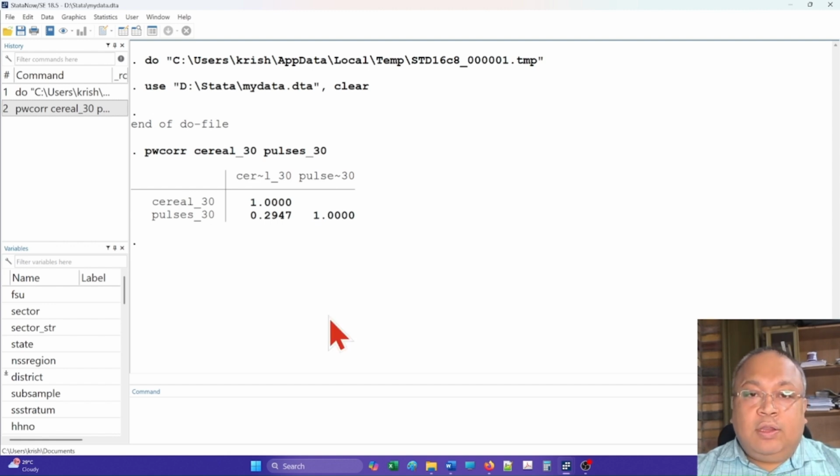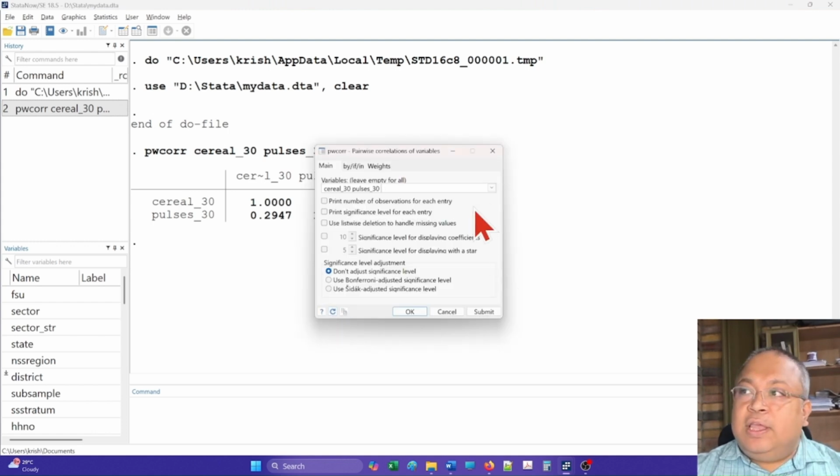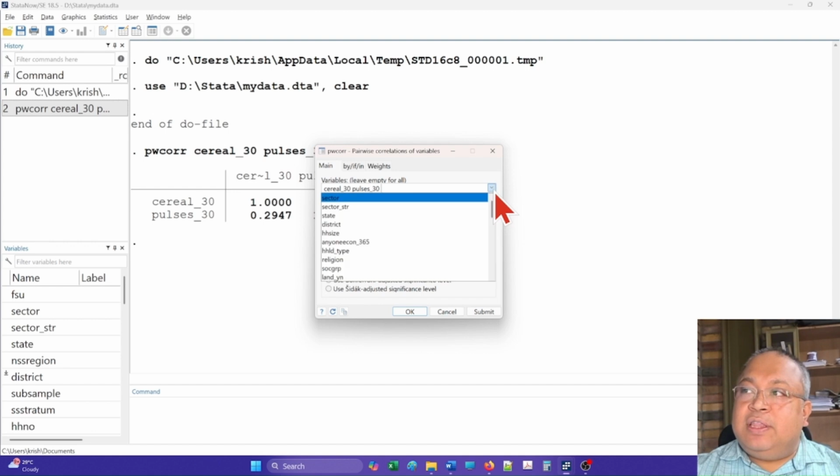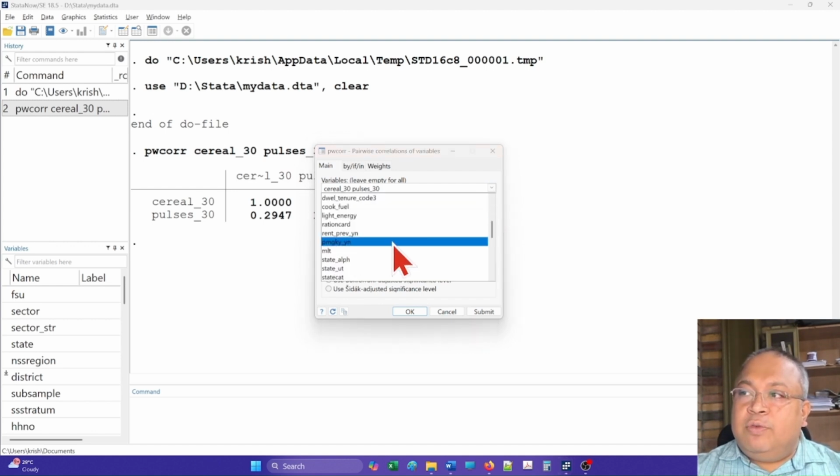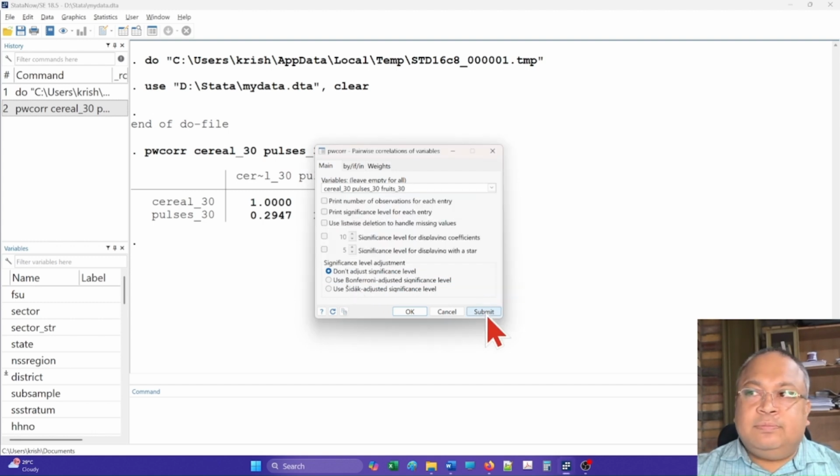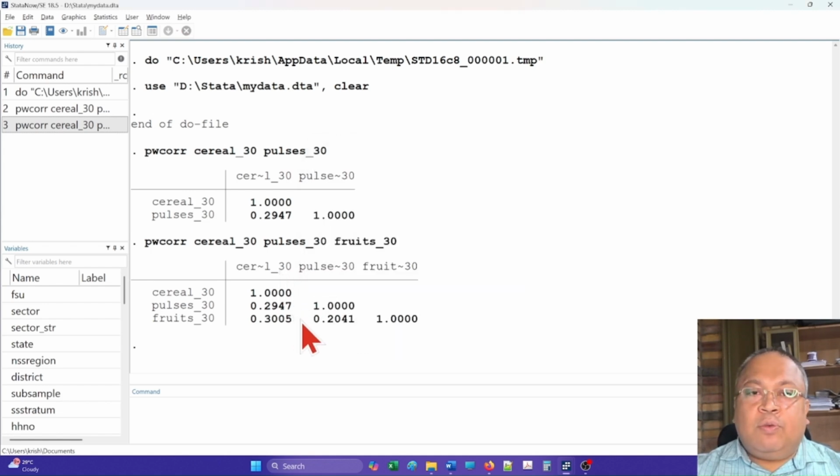If we want to calculate the correlation coefficient between more than two variables, then we have to select more than two variables in the variables field. For example, we can select another variable, let's say fruits 30, and then press submit. And Stata will show the pairwise correlation between serial 30 and pulses 30, serial 30 and fruits 30, fruits 30 and pulses 30. So all the three pairwise correlation coefficients will be calculated by Stata.